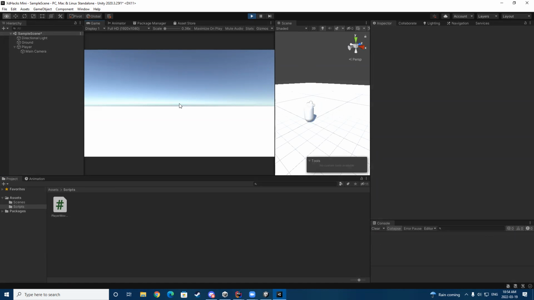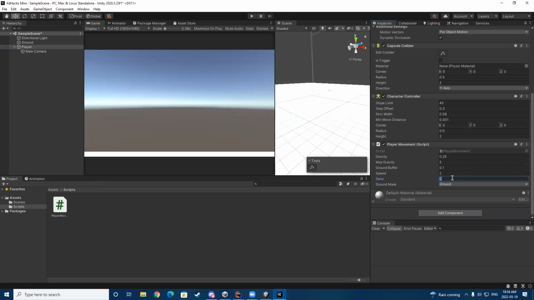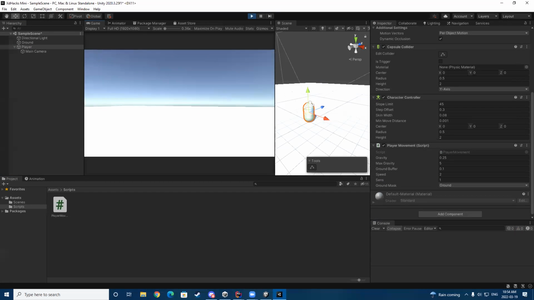I'll make sure that this actually moves. Oh, all right. Forgot to apply the sensitivity. So it's multiplying by 0, so it's not going to move a single bit. Now it's going to move. See how the camera is moving as you're rotating. So this is working as intended.